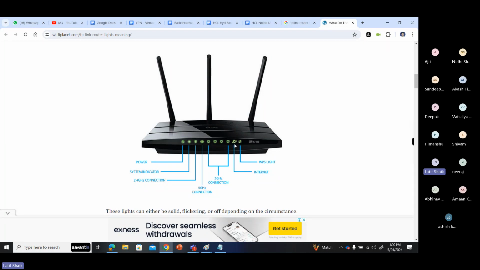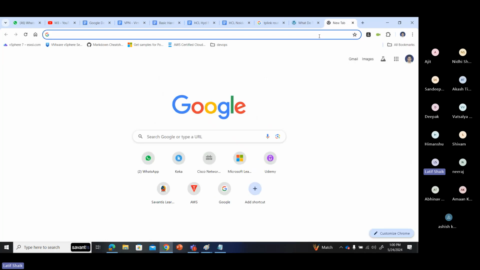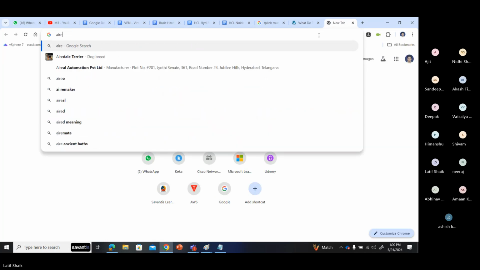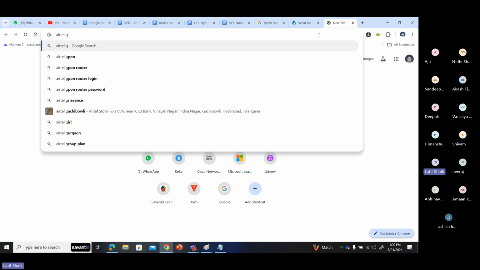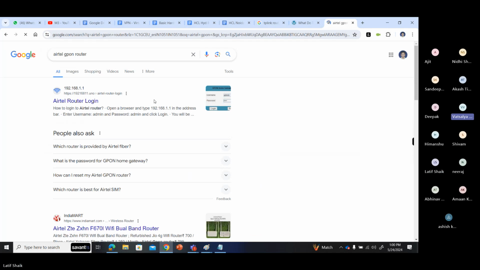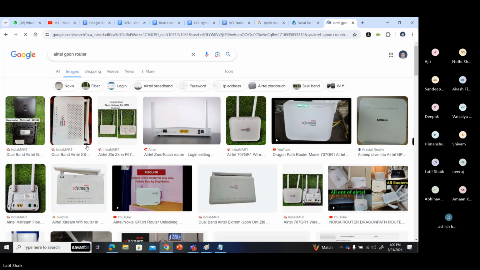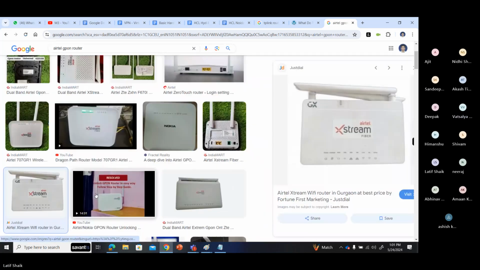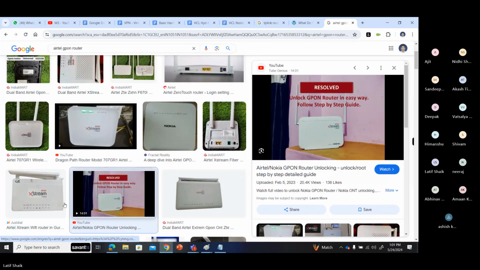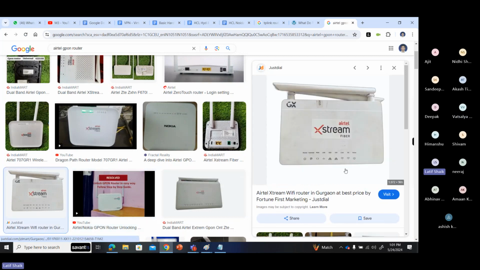The internet LED is blinking. And as we said, another one is GPON and internet. I use this Airtel GPON. Earlier it was DSL. See, this is also an LED: internet, PON, GPON kind of stuff.